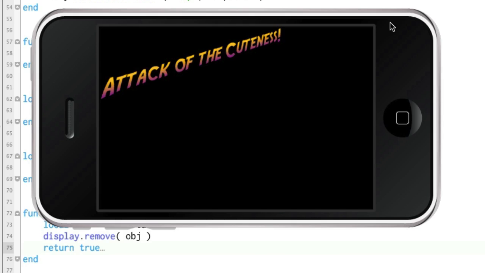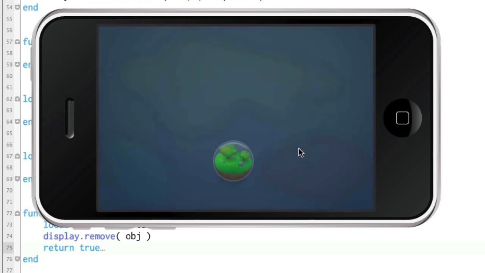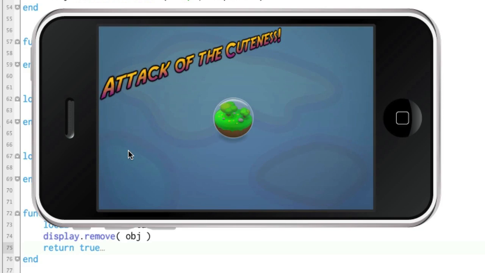You know what would be really cool is if when we tap this guy and get rid of him, there's something like a sound effect, explosion, or something like that. So let's put some sound in this game next.